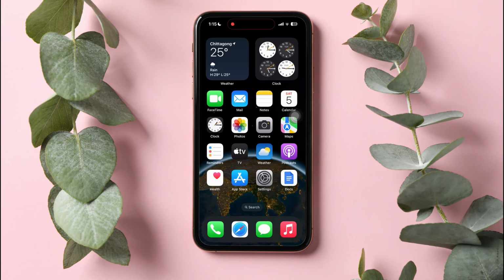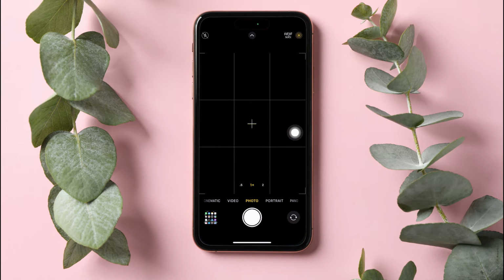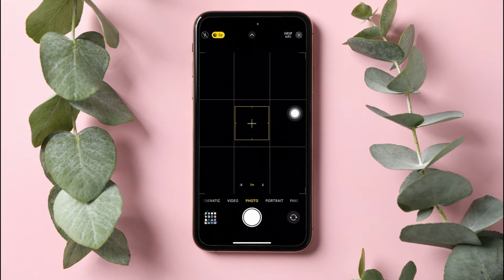How to turn off grid on iPhone camera. To get started, first of all open up the camera application on your phone. You are now in the iPhone camera screen. As you can see, there is a grid on the screen.